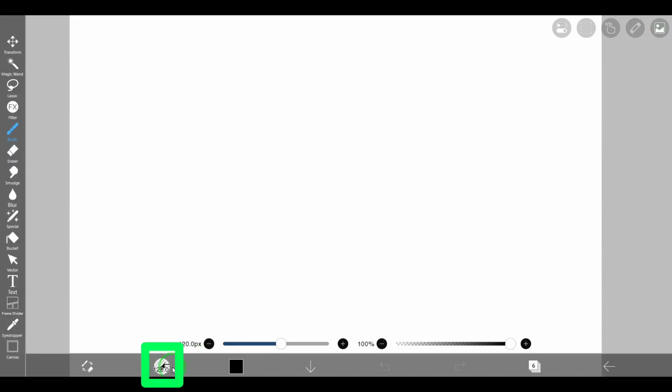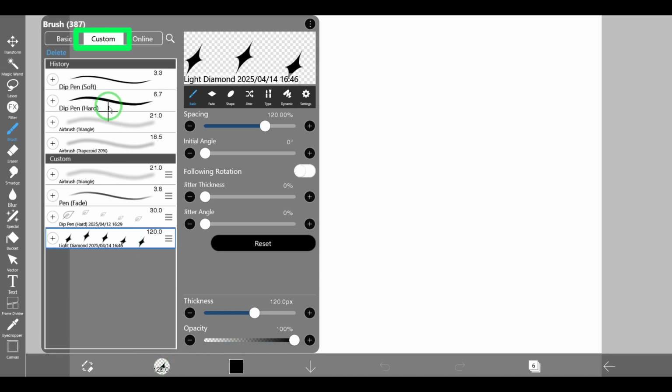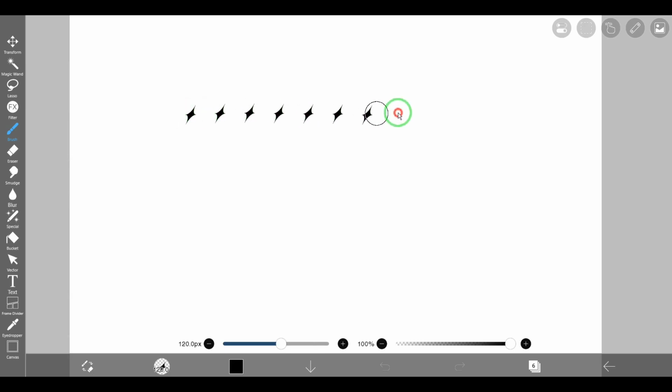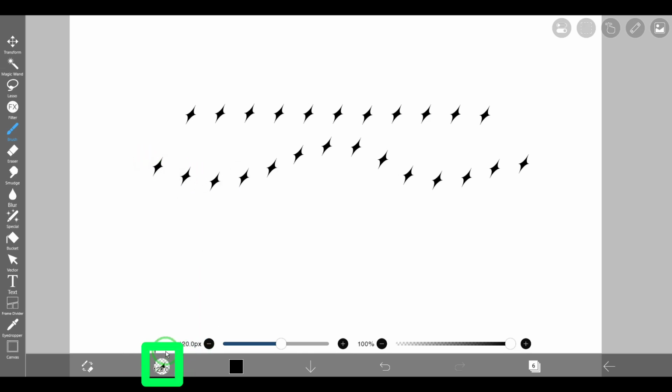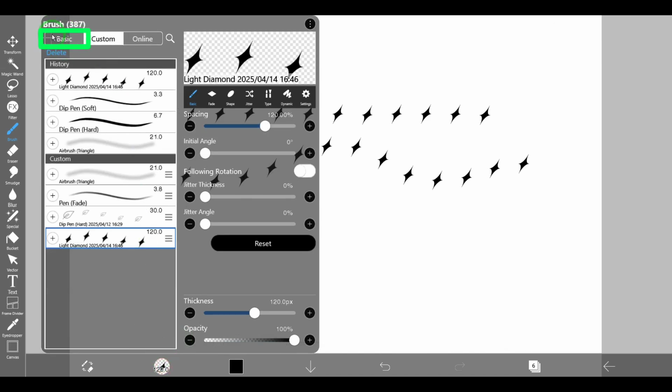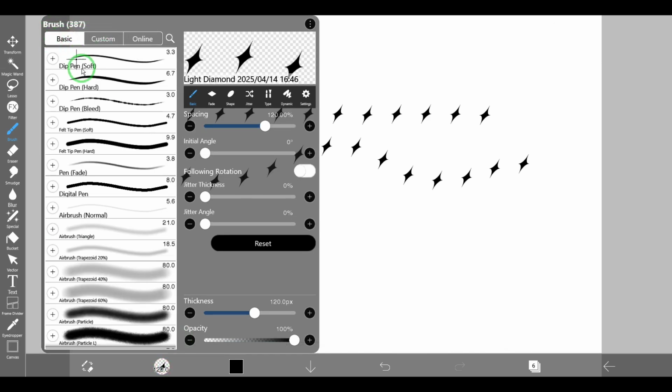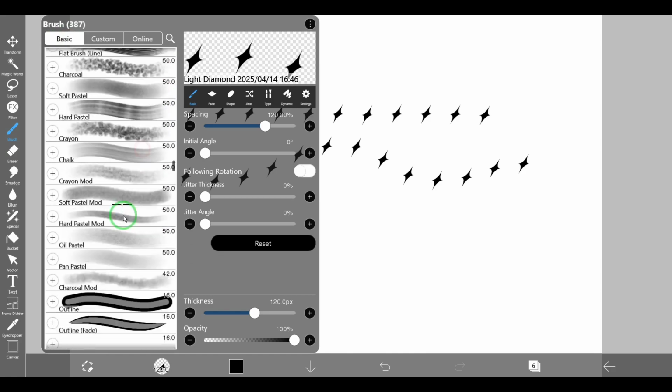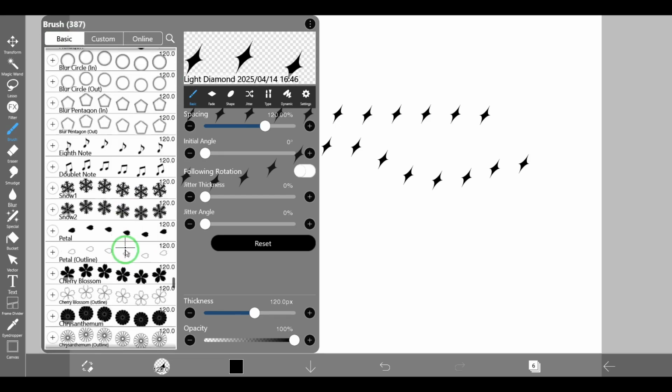Let's open Brush Tool Properties and then let's select Custom. This is Custom section. Let's select the brush we just created. Now let's go back to Brush Tool Properties. Let's tap on Basic. And then let's select the base brush we used to create our custom brush.